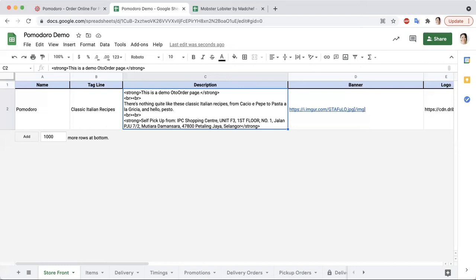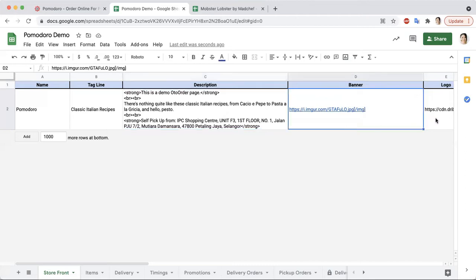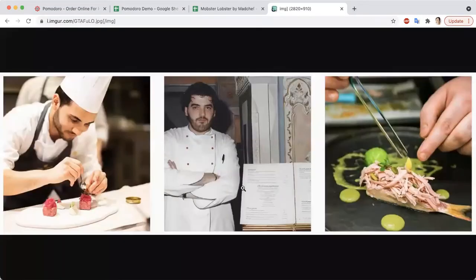So let's start with storefront. As shared earlier, here is where you can incorporate the information for the name of your store, the tagline, any descriptions as required, and a banner and logo. Now, as you can see, the banner is basically just a website link. And if you were to click on this link or copy it, in fact, and paste it, you will see that it opens up into the image that was used.